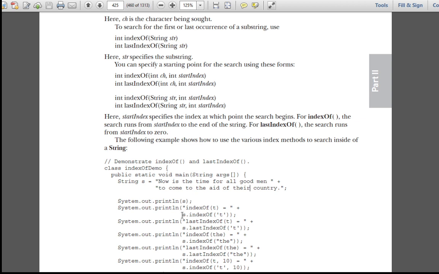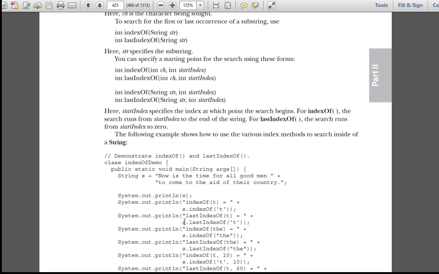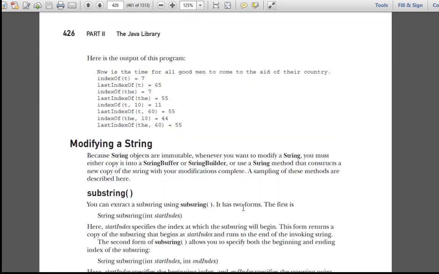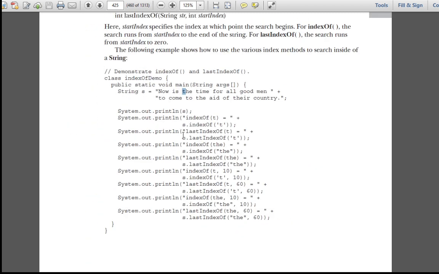So what I have to write on the string? Yes, you call the indexOf method. For which character you are searching, you pass that as the parameter. Then next I call the lastIndexOf method for t. We will see the output here. The first occurrence will be this. What is the position there? See 0, 1, 2, 3, 4, 5, 6, 7. So at the 7th position it occurs. That is the first occurrence. The last occurrence will be here at the end.